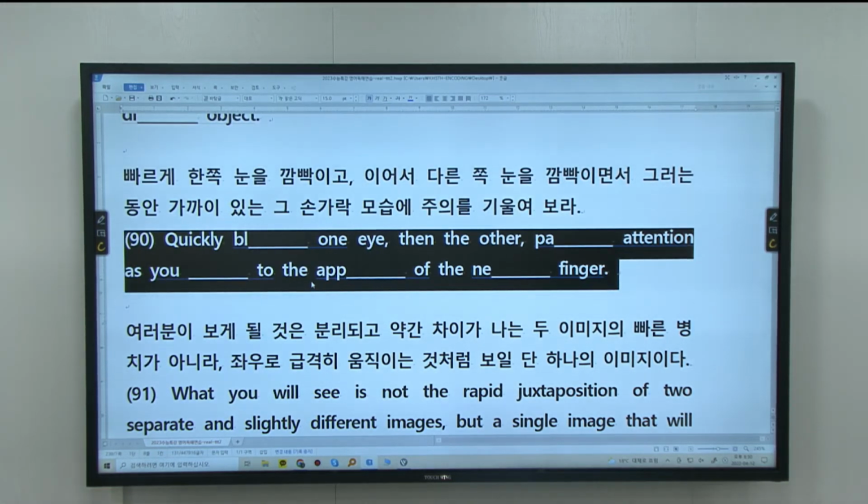근데 nearby finger가 그 핀 손가락이에요? 아니면 그 근처의 손가락이에요? 그 가까이 있는 그 손가락인데. 가까이 있는 손가락. 아, 오케이.